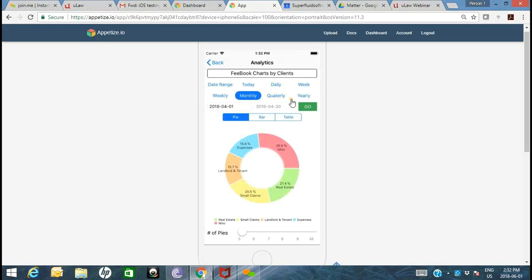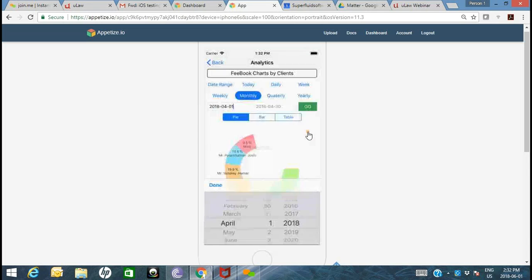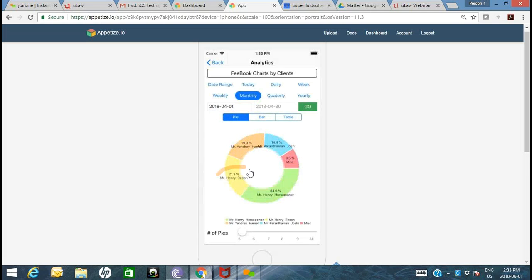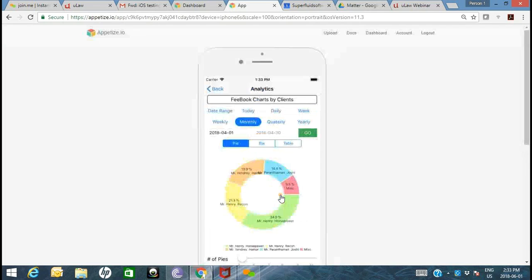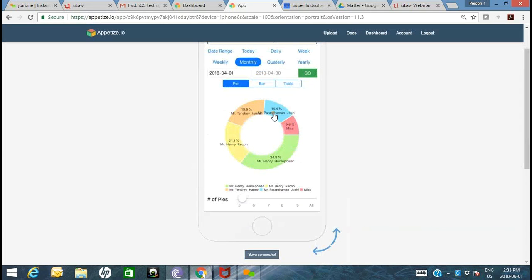Another interesting piece of information would be fee book chart by client. So I could say for the month of April, who are my top 5 clients? Mr. Henry Horsepower, about 34% of my revenue came from Mr. Henry for the month of April. About 14% came from Mr. Joshi. About 20% came from Mr. Yenre, and about 20% from Mr. Henry.